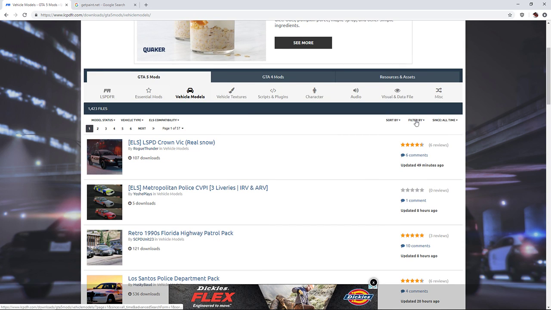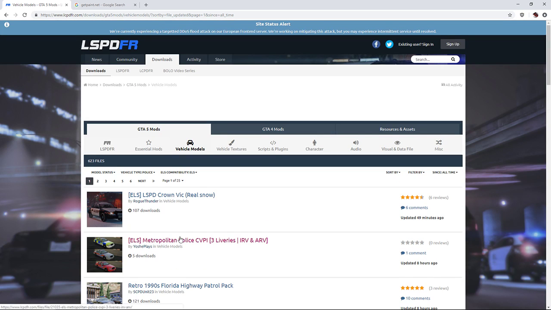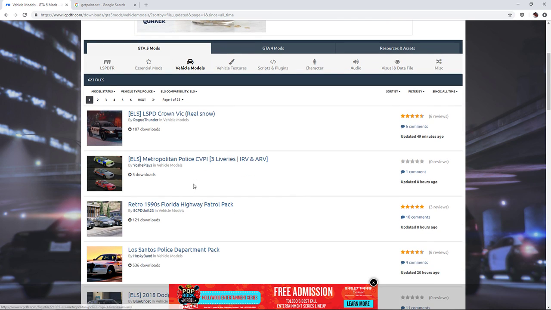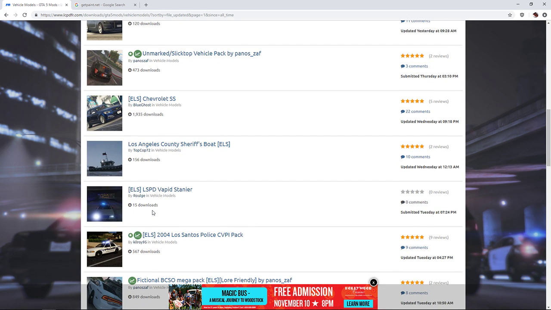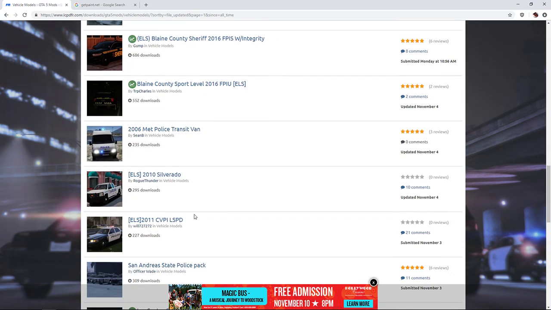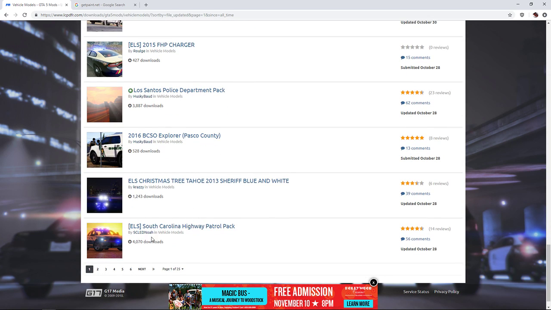So I always pull up the filter just to make it easier for me to find what I'm looking for. I want an ELS vehicle, and I want a police vehicle, and then pretty much anything else I leave blank and I just search. So once you search it, you get all this good stuff. Just a bunch of vehicles, so you just kind of skim through and look for what you want. Now I like Christmas tree vehicles. That's just something that I enjoy.